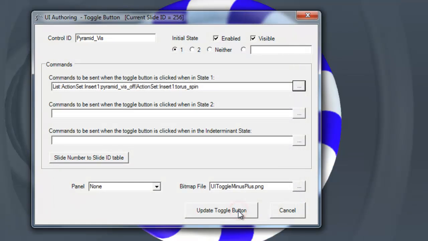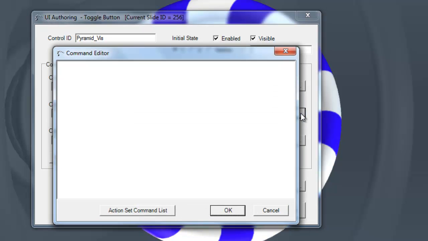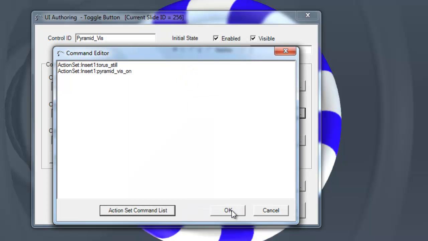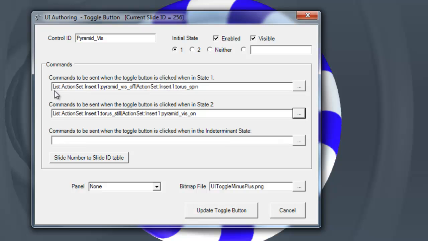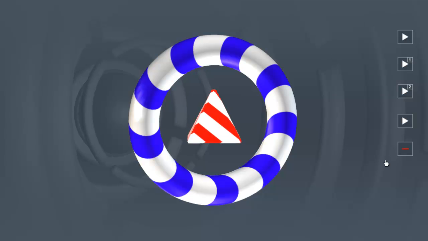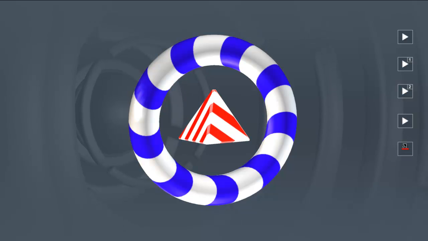So for that we'll click OK, and then state 2, which will be the plus state of the toggle button, what we want is the torus to stop dead, and we also want the pyramid to come back on, so pyramid viz on. And as you can see here, that's actually the command string, as it were, for these things to happen. So update this button, and you'll notice when I press it now, or when I at least roll over it, the cursor changes state.